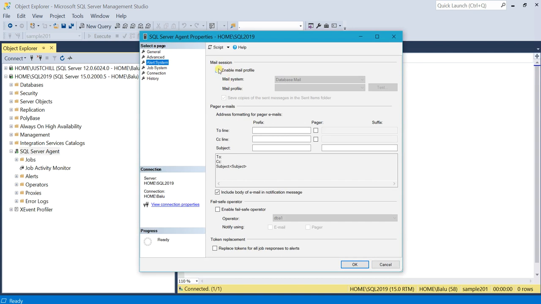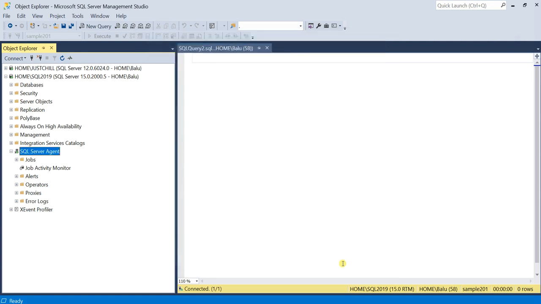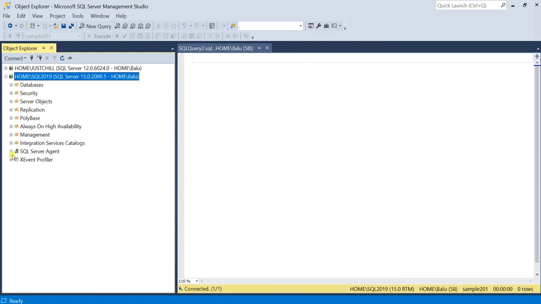So here I did not select the mail profile. When you create Database Mail, you will create a profile also. So you need to select the profile also. I have two profiles here. Let me go with profile 1 and OK. Now refresh the instance and then execute the job.